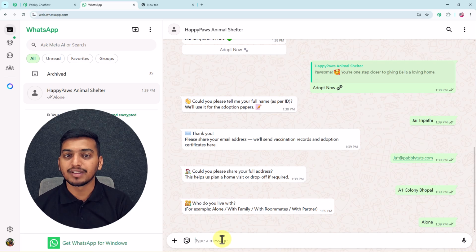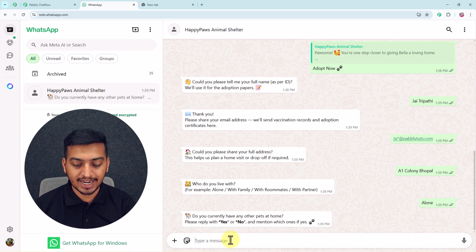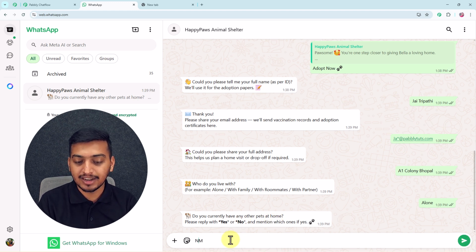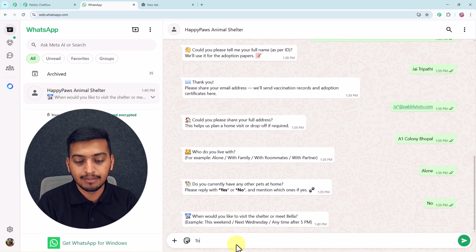After that, we will see that this WhatsApp chatbot is asking me, do you currently have any pets at home? So as I have no pets at my home right now, I will enter this particular keyword no, and I will send it in here. Then this bot is asking me when would I like to visit the shelter or meet Bella. So as I am available tomorrow, I will type down this particular keyword tomorrow and I will send it in here.